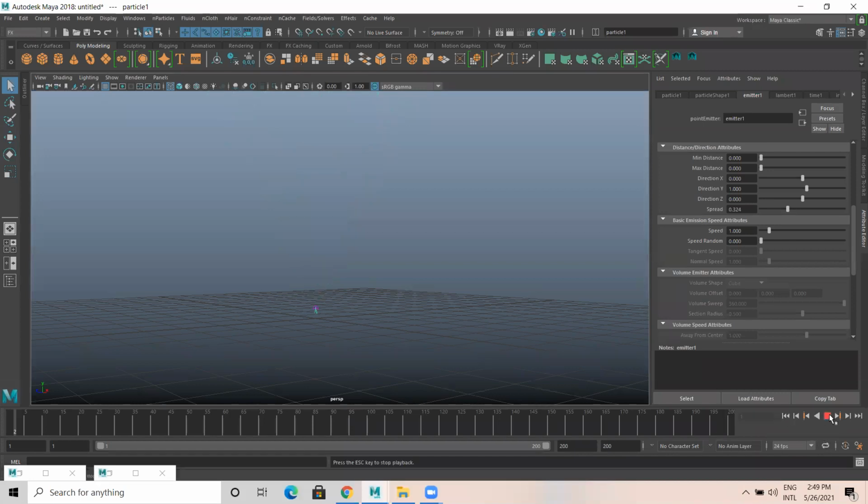For everything, you have to stop, go to the first frame, and then play. In dynamics, you have to do it like this only, because every time Maya will read the values from 0. Otherwise, if I do it like this, you won't get a proper result. So you have to go back to the first frame, then play. Every time you change some value, you have to do this.